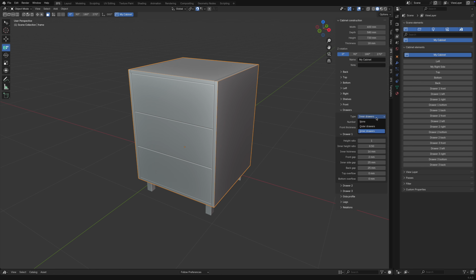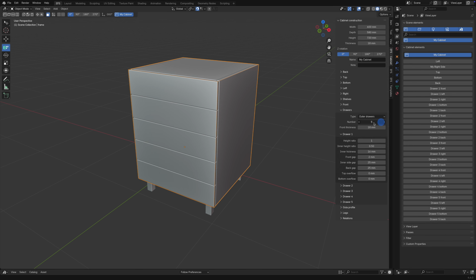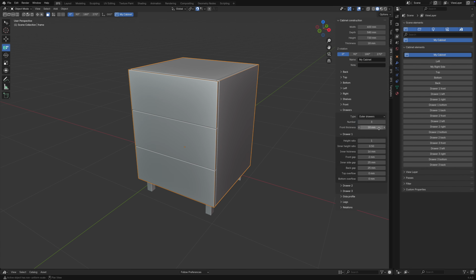You have comprehensive control over your drawer setup. Adjust the total number of drawers in the cabinet. Set a uniform thickness for all drawer components. Customize each drawer's height ratio relative to other drawers.